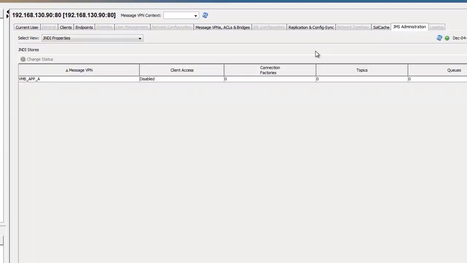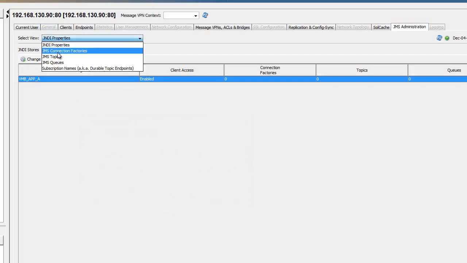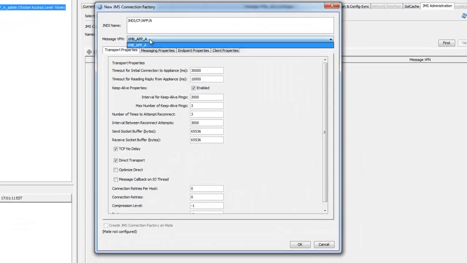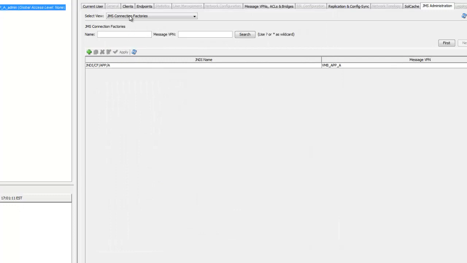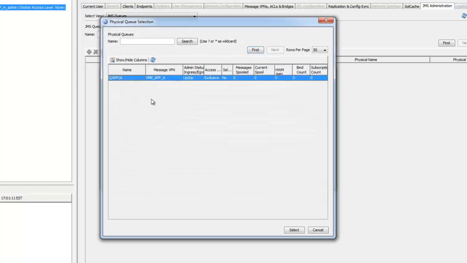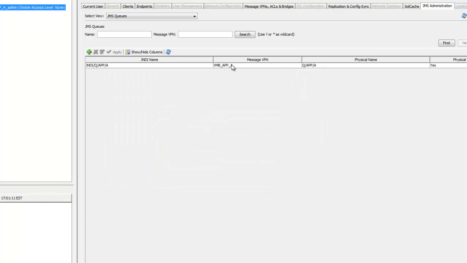So let's just finish our configuration. We need some JMS config because this is a JMS app, so we should enable JNDI. We need a connection factory. Again, we can only add this to our virtual message broker. In general, the defaults are good for the purposes of our demonstration. And then you can configure queues and topics. For our demo, we need a queue. We will give it a JNDI name of queue for app A, and we will look up the queue that we had previously configured in our virtual message broker. Select that, and there you go.